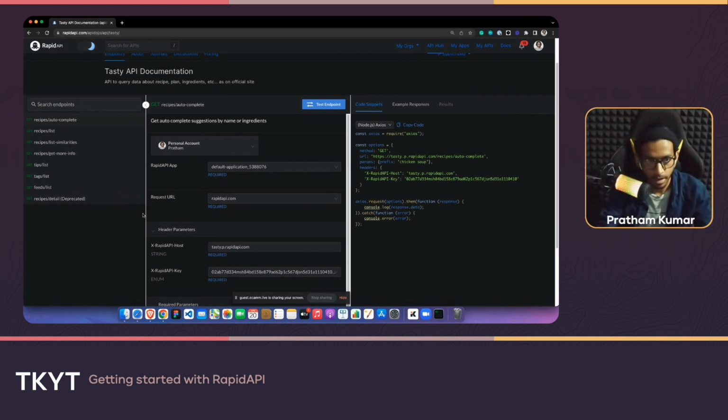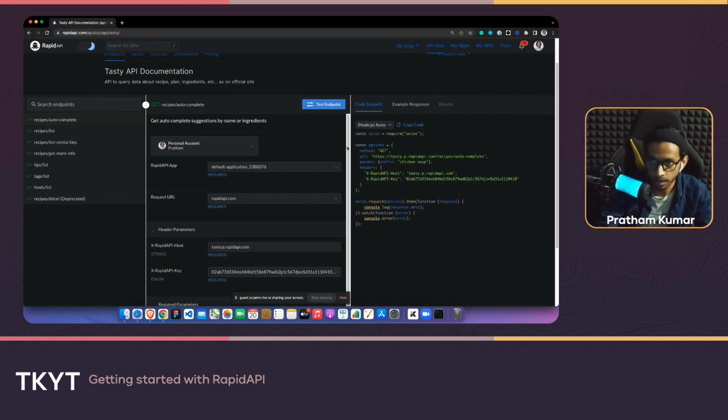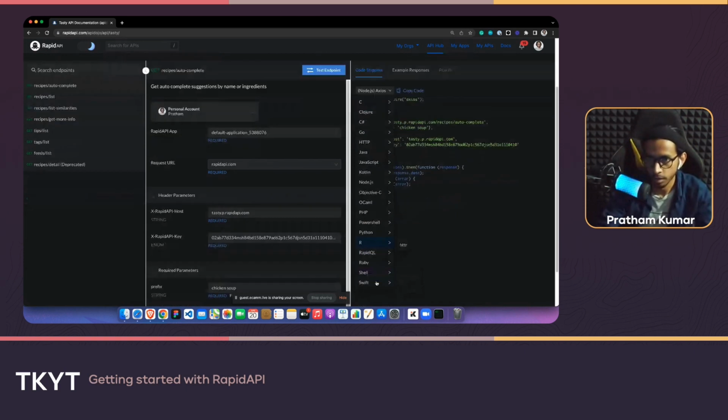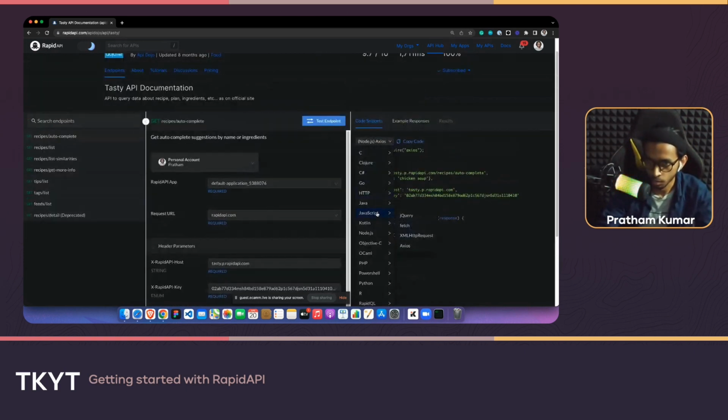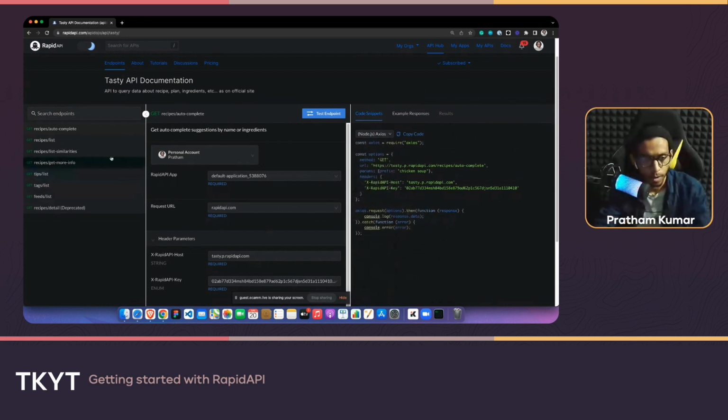So on the left hand side, these are the endpoints that this API provides. In the middle section, from here you can initiate the API request. You can fill in all the necessary and mandatory query parameters. And on the right hand side, you will find code snippets in 20 different programming languages, including Node.js, JavaScript, Kotlin, Java, Python, and as I said, 20 programming languages, and more than 40, I guess, frameworks and library support. So that's the great part about RapidAPI, I can say. Okay, so let's quickly test an API.